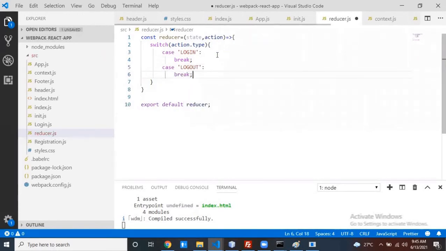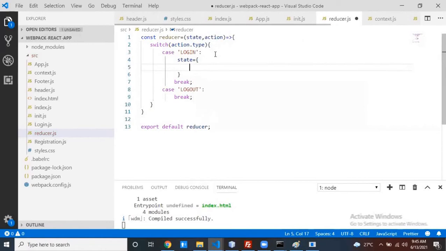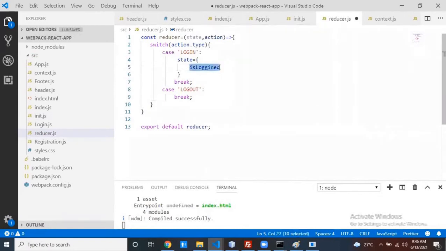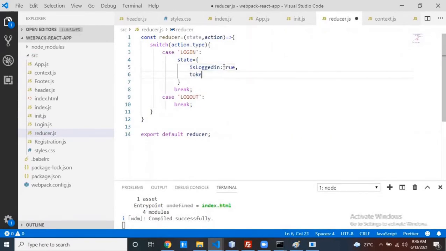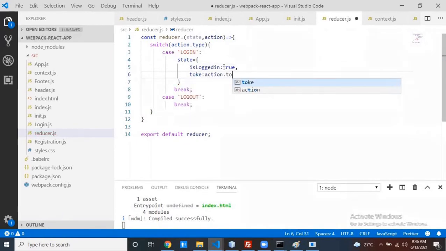Done. If it is login success, what do you want me to change? My isLoggedIn. By default, it's false. It should be true now. Okay. Next, my token should be action dot token.